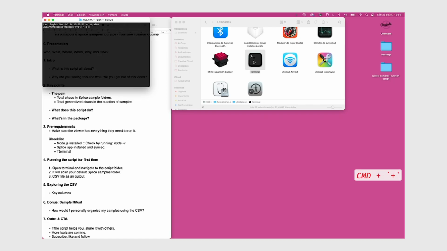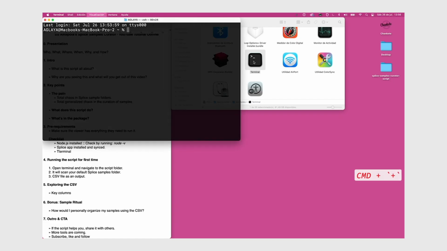Command and plus will help you enlarge those letters, and basically in here you will be surfing, so to speak, as if you were in MS-DOS, which is, I don't know, an operating system that I used to use to play games when I was really, really young.